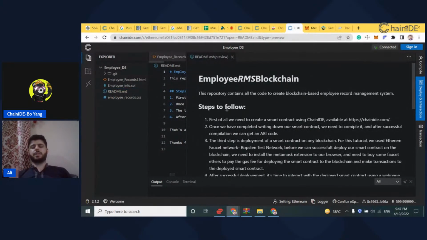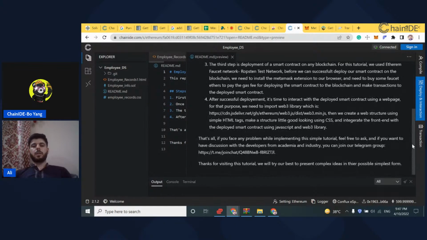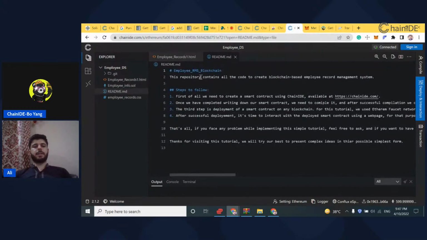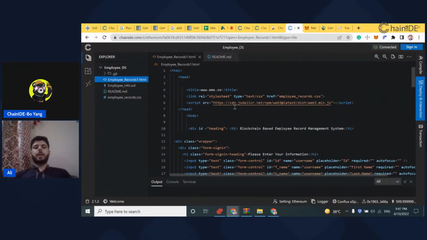Here I have created this smart contract to store information on the blockchain and retrieve the stored information from the blockchain, using a front end created with HTML, CSS, and JavaScript. Here is the code. First of all, I used HTML tags: HTML, head, title, and link. I used two links. This one is for the CSS and this one is for the JavaScript library.